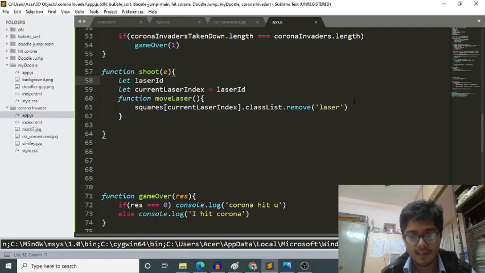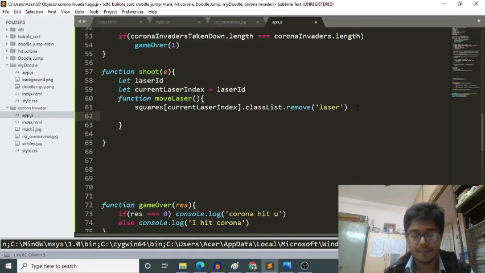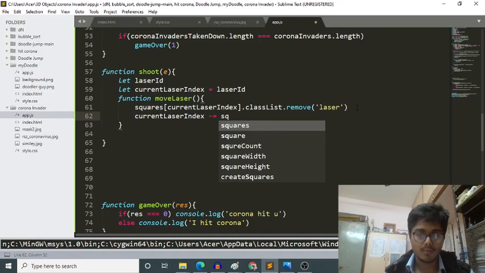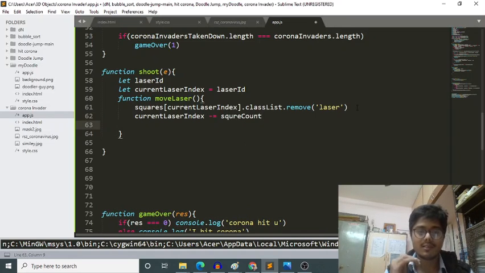App.js, okay. I removed laser now. Now I want to add something to the laser index. For that, I want to remove the square count, because the laser is traveling up now. So it will just go up.